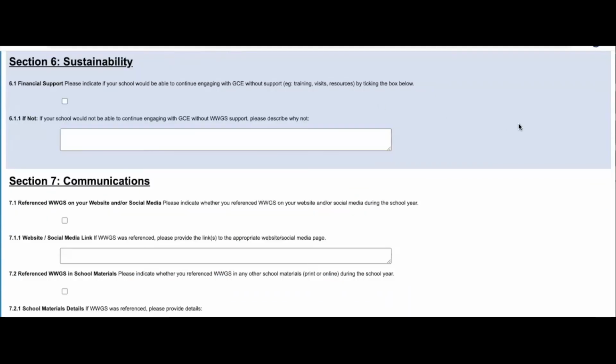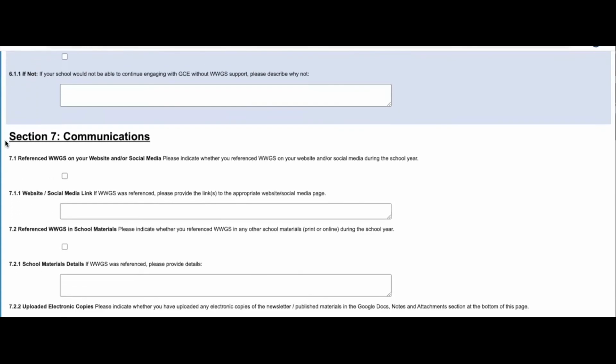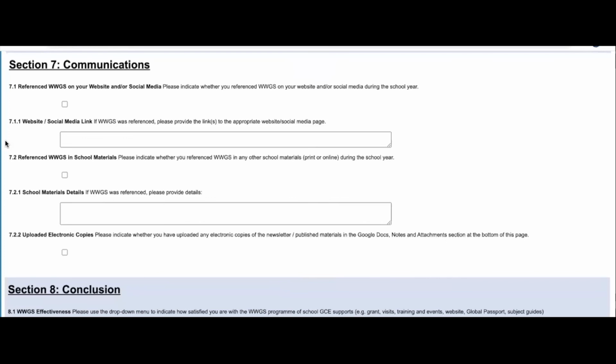Section 6 of your end of year report is around sustainability. 6.1 asks about financial support. Please indicate if your school would be able to continue engaging with global citizenship education without support. So for example, without the training, the support visits or the resources that WWGS Global Schools provides. So please tick the box below. If not, therefore, if your school would not be able to continue engaging with GCE without WWGS Global Schools support, please describe why not.